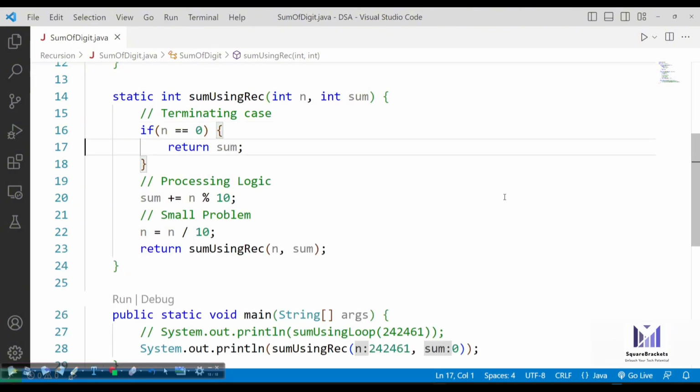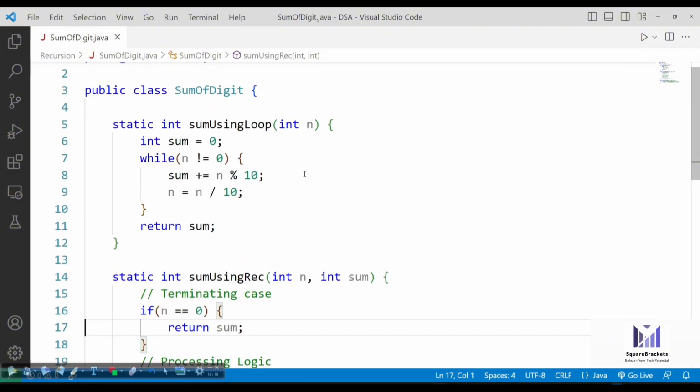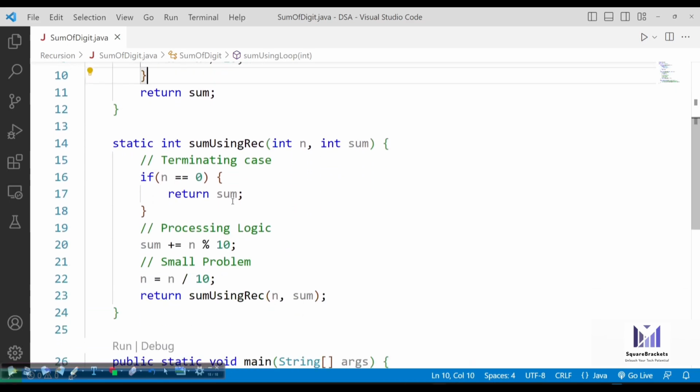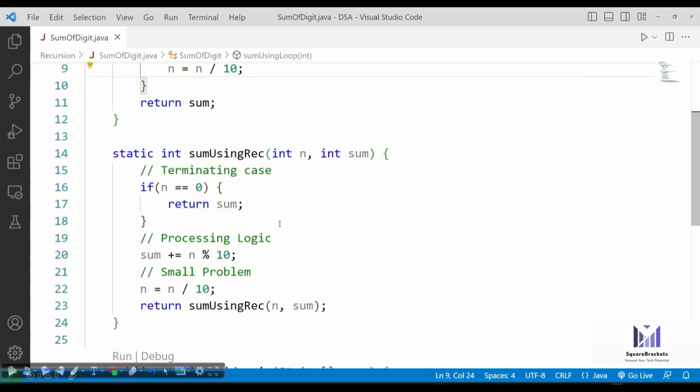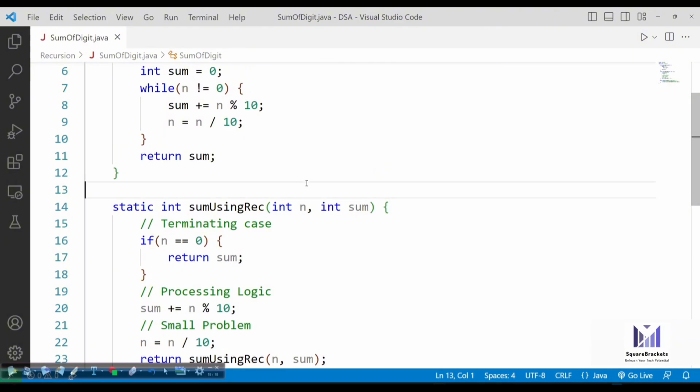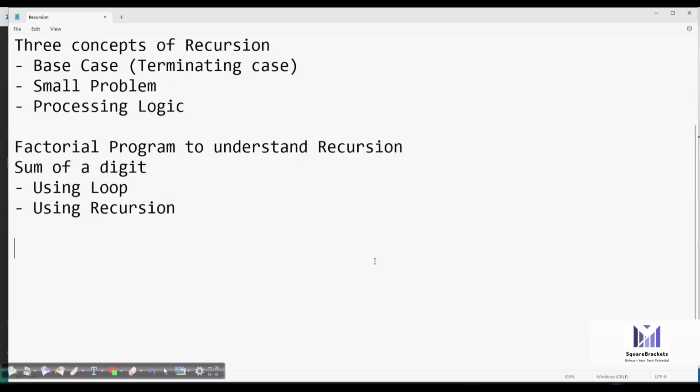So that's it. See, this is how simple it is. Once you understand the logic of loop, you can easily implement the recursion version as well. As I told you, this is the primary logic. These two lines are the must-have because it helps you to find out the remainder, and then it breaks down the large problem into small problem. The same thing we have to write here, and at the end you just have to return in the recursion. So this was sum of a digit using recursion.